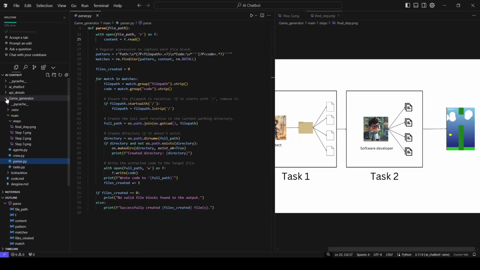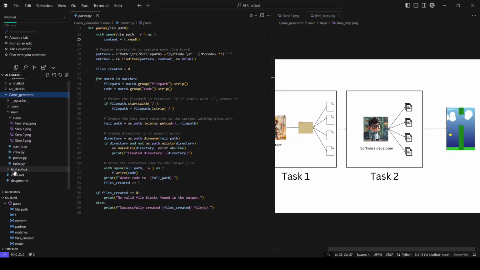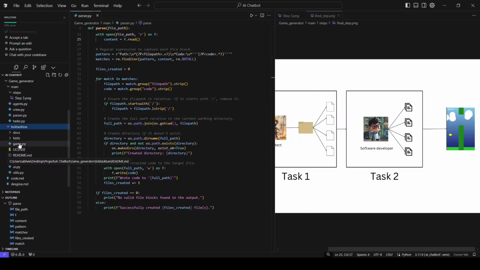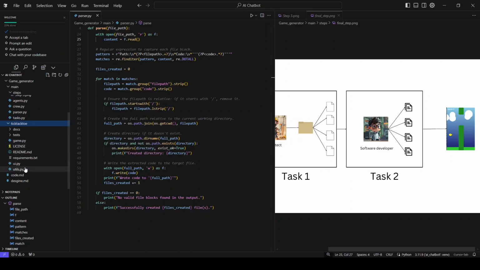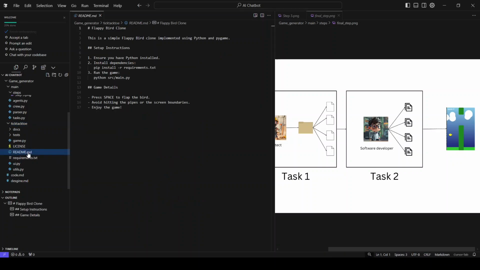This is the folder. In the game generator, we will have this kind of folder, like tic-tac-toe, with a doc text, the game.py file, and requirements. When you run this game.py file, your game will run. This will be the trigger point. If you are not sure about the trigger point and everything, it has also maintained a readme file where you can see how things will work.